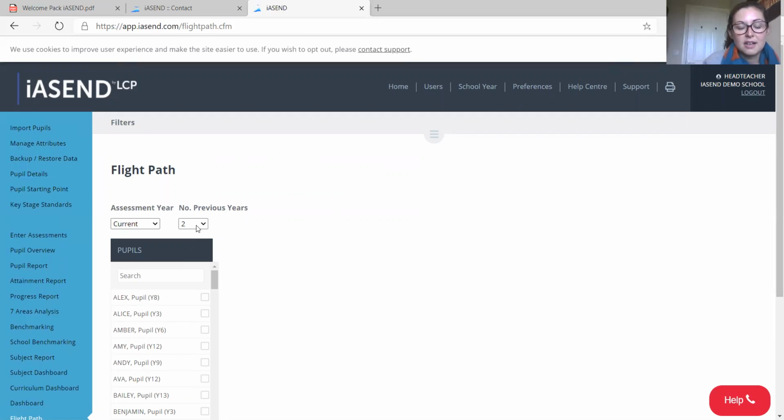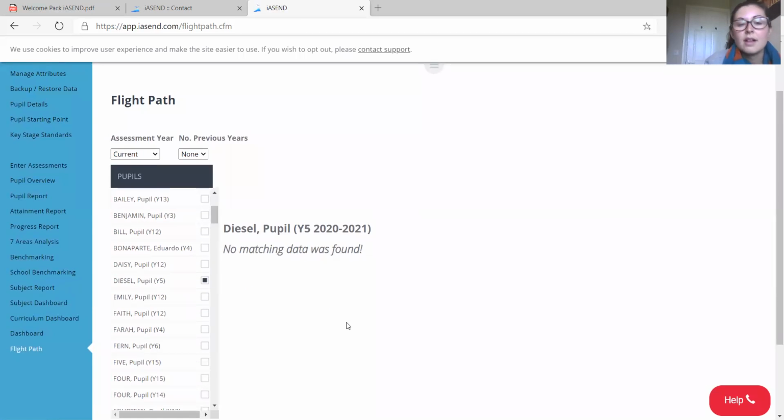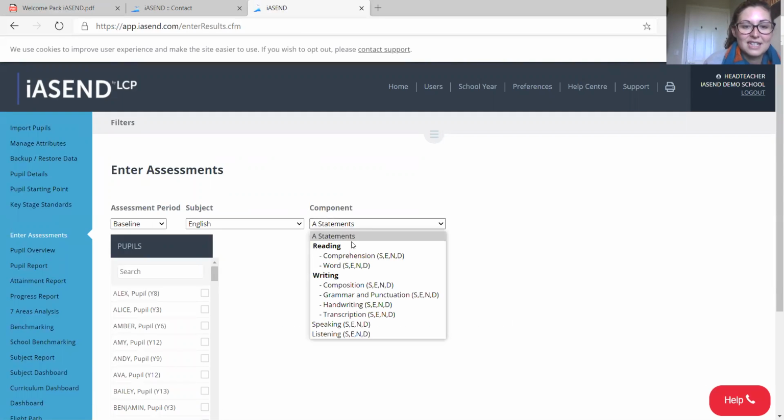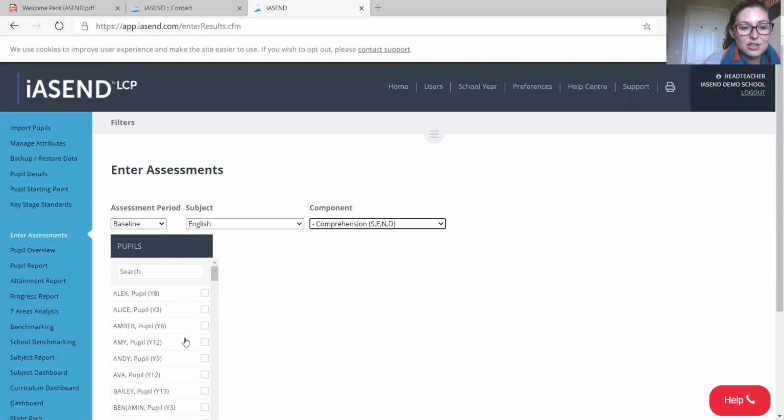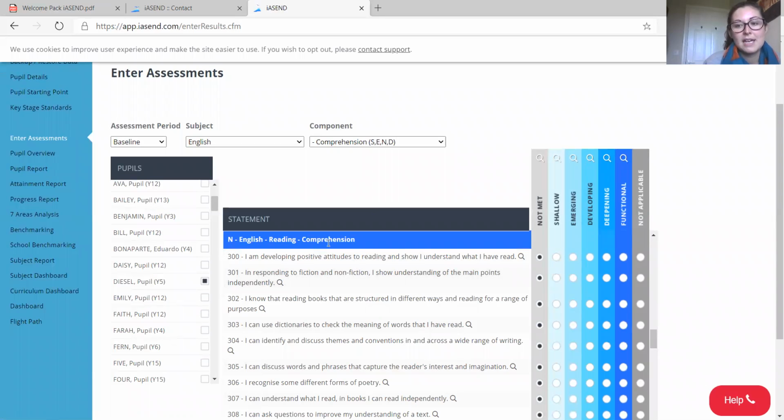If I choose no previous years, and then I need to find diesel. There's no data, that's always helpful, but hopefully when there's some data in there it will show. The other option is you can go to enter assessments. This is another way we could check to see if it's in there. So let's choose diesel again, and it's coming up with the N curriculum straight away. So that way I know that it has done that subject for him.